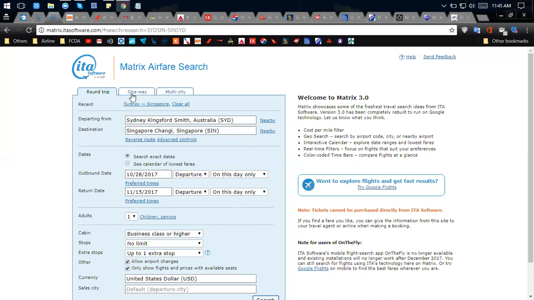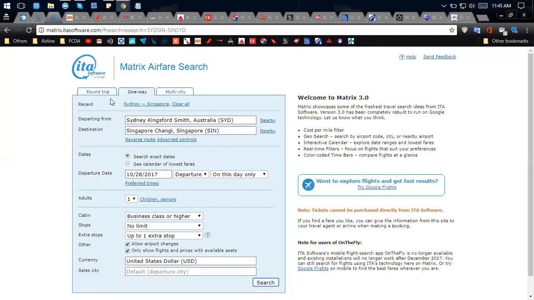As for one way, the only difference between a round trip and a one way is that for one way we will only be dealing with the departure date. So there is no return date. You will still be dealing with two cities: you will need a departure city and a destination city.